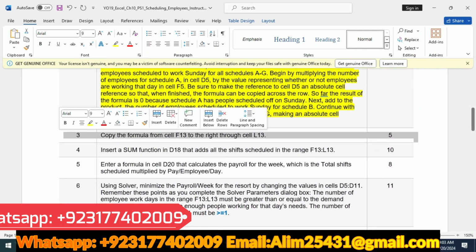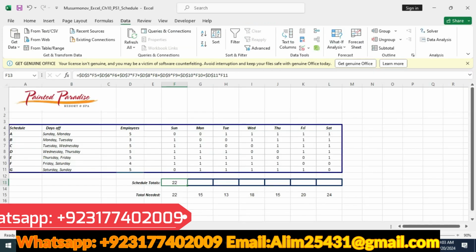And what is the third step? Copy the formula from cell F13 to the right, to cell L13. So we will copy this formula up to L13. You see we have got our results.